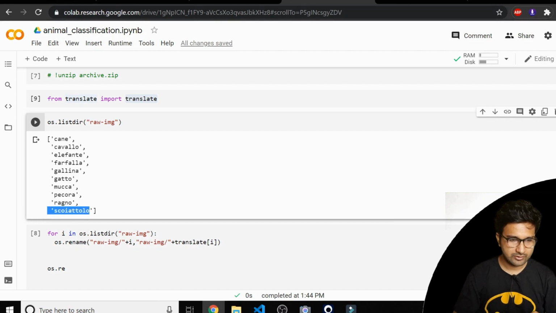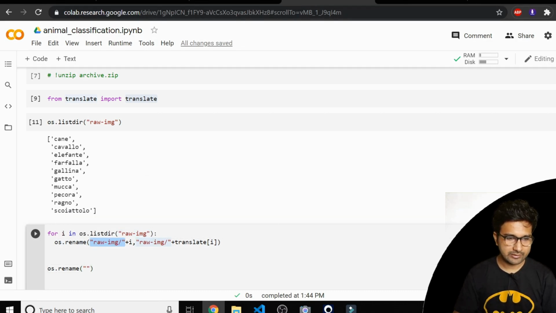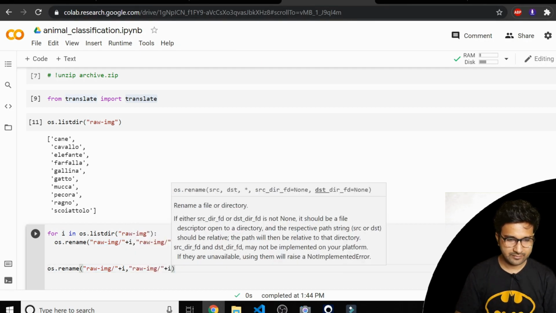Scottitluto, sorry for my pronunciation, it's not that great. So let me just rename this file. I'm going to do it independently. Meanwhile, in other cases, what you can do is go to this translate.py and change this file name itself, or change this dictionary itself within that file.